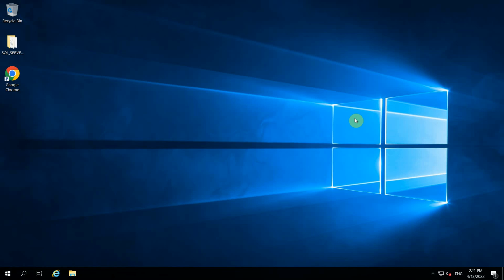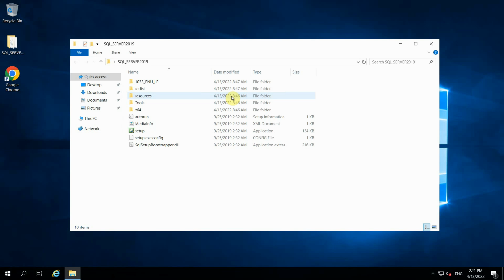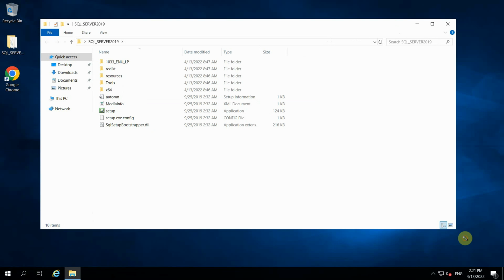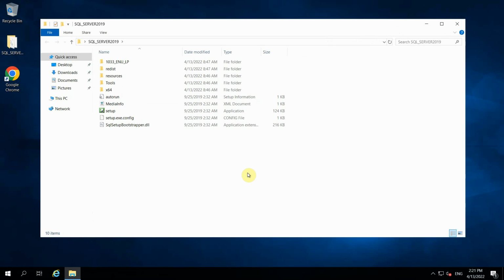Hello friends, what we will do is install Microsoft SQL Server 2019 on Windows 2019 server. So we are working on Windows 2019. This is actually an instance in the cloud. I have already downloaded and extracted the file of Microsoft SQL Server 2019. So let's start the installation.